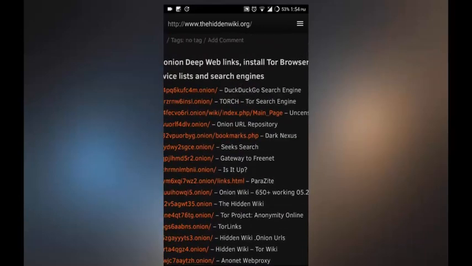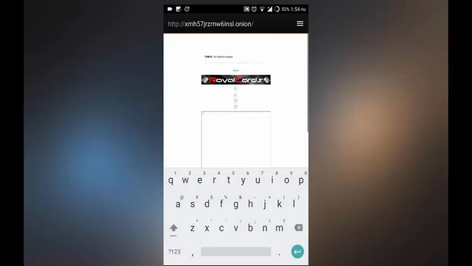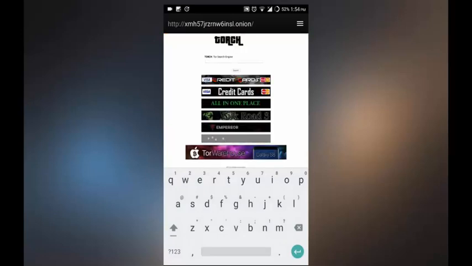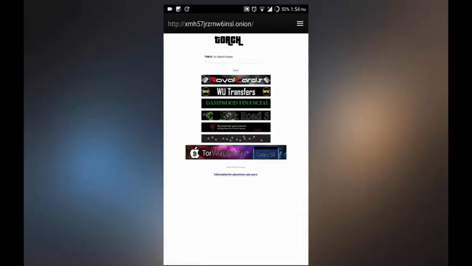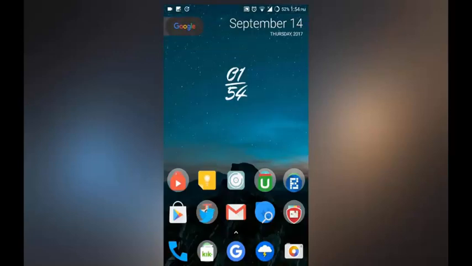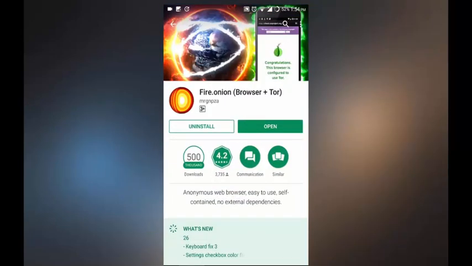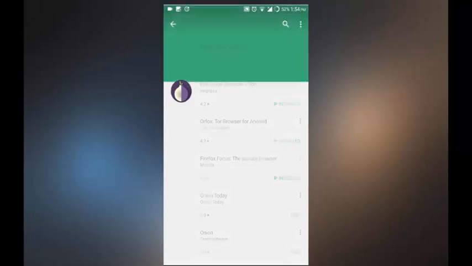So let me just open a random onion site this time, and I'm going to open the Torch search engine, which I know you guys are familiar with already. Let me just open it up. As you can see, it's going to take us into a new tab. And there we are. As you can see, an onion link is working and you are connected to the deep web. So those are the two methods of how to access the deep web on your Android device.